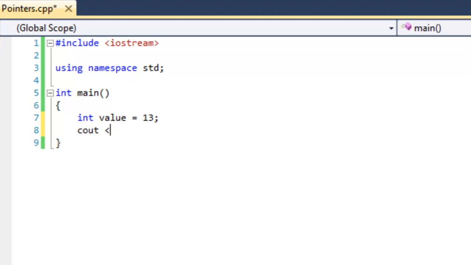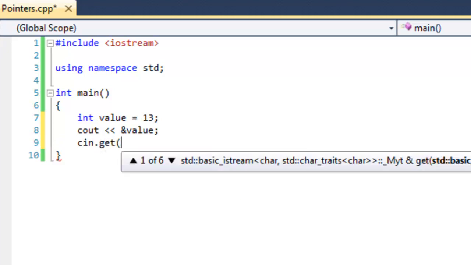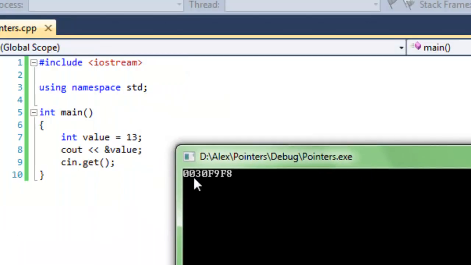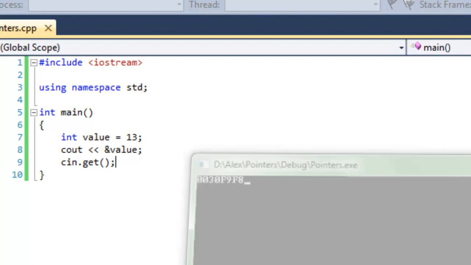Cout, the address operator, and value. I will write cin.get in order to press enter. Let's see. So the result is this hexadecimal number. In fact, it's hexadecimal in order to not have conflicts with other values.